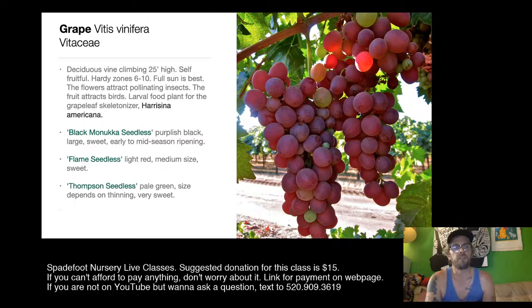We've grown the Flame and the Thompson. I feel like there's another variety too, but yeah, there are lots of varieties that do well here. Most of all, you will have to deal with this grape leaf skeletonizer in the summertime, which turns your leaves into skeletons.